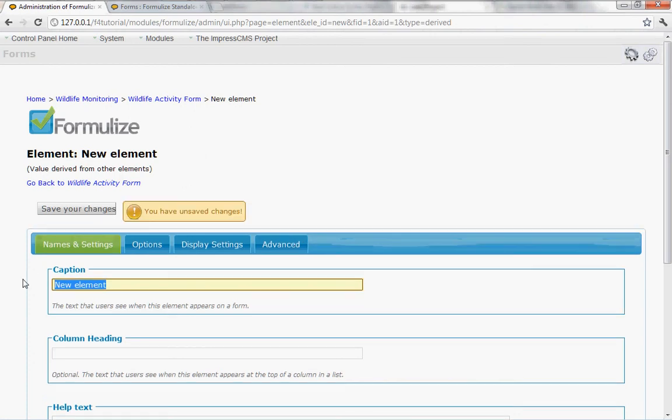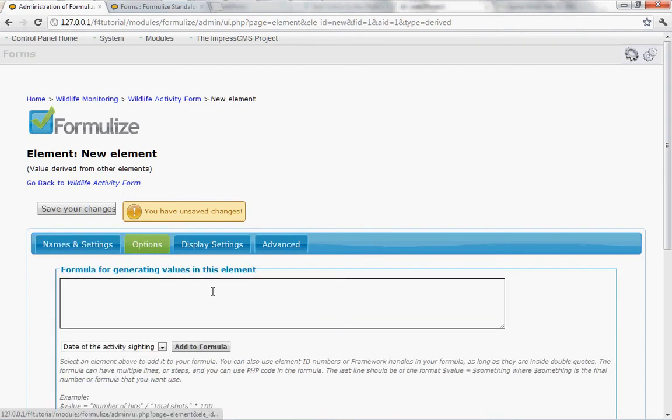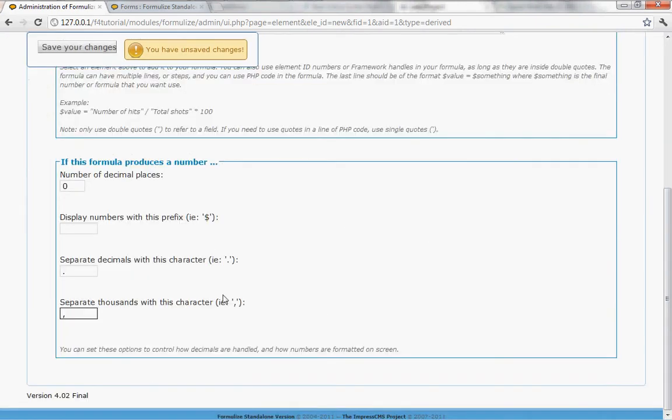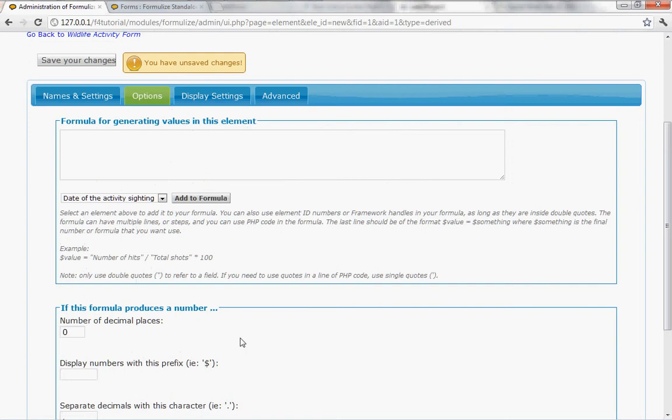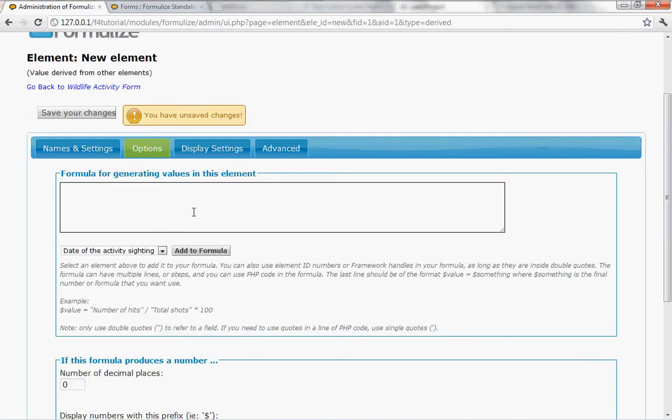So let's call this, just to make it simple, total animals. And then the options are formulas. Now there are also number formatting options, just like you see in text boxes. So if this is going to produce a number with so many decimal places, or you want to have a $ sign in front of it, you can control that if it's going to produce a number in that way.